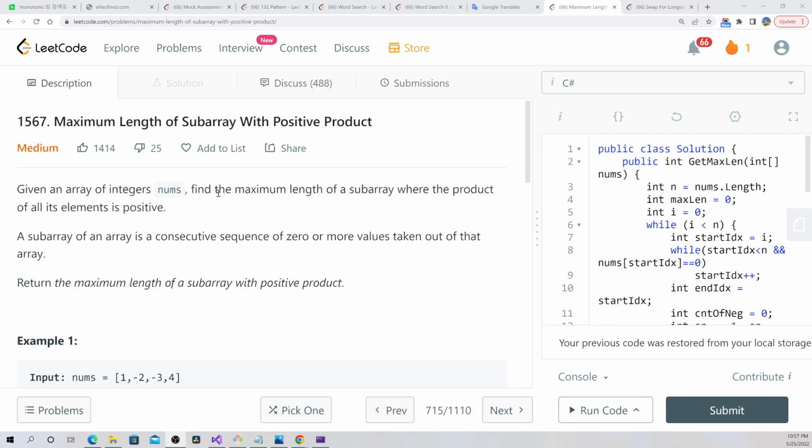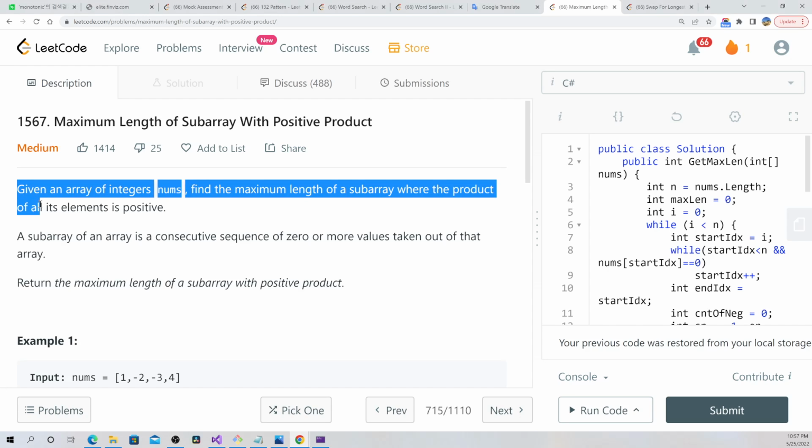Today we're going to talk about LeetCode 1567, maximum length of subarray with positive product. Let's look into the problem. Given an array of integer numbers, find a maximum length of the subarray where the product of all its elements is positive.